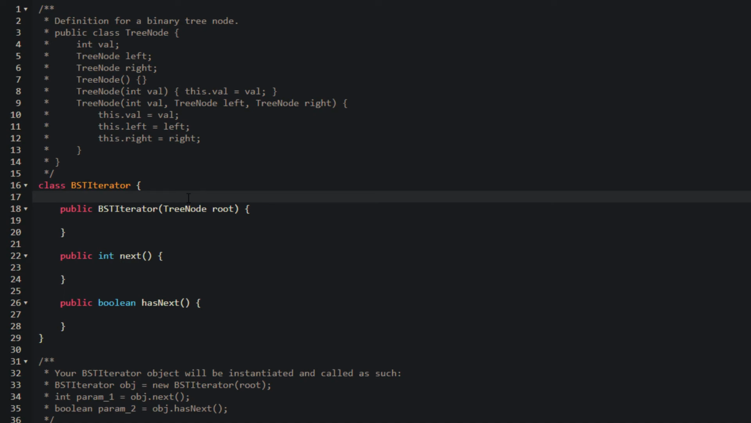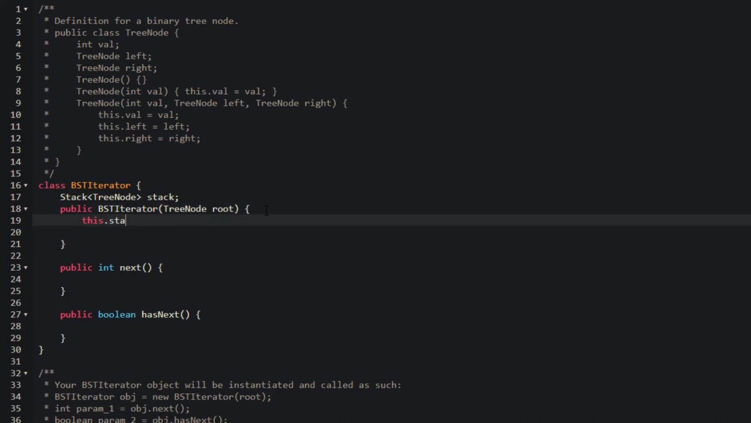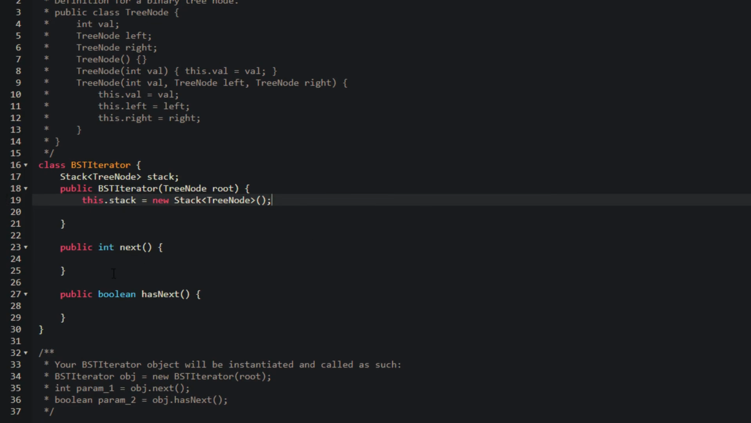The code's going to be surprisingly very simple. The first thing we're going to do is make a stack of TreeNode. I'm just going to call it stack. Then we can initialize the stack in the constructor, so we set this.stack equal to new Stack of TreeNode. Then when we're building the next method, we'd have to add the leftmost nodes of the right child, or the leftmost nodes of the root node. So let's make a function. Let's call it public void addLeftmost.